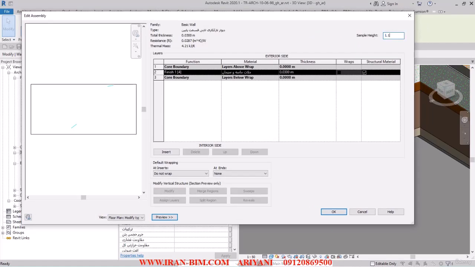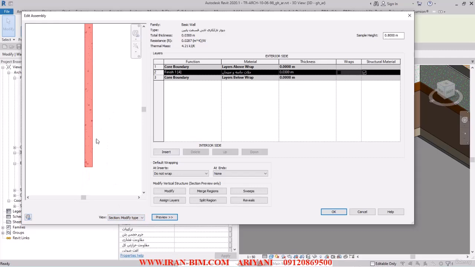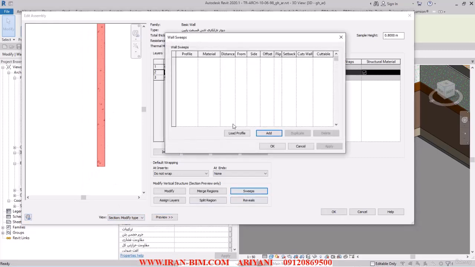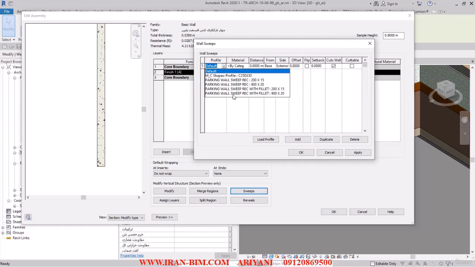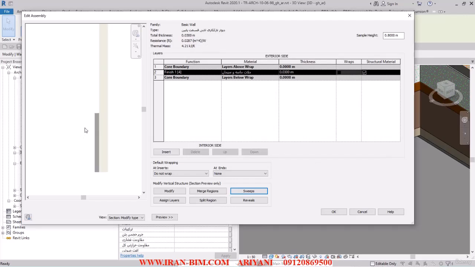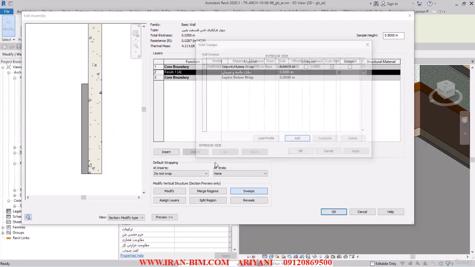And there we go. After that, in this view part down here, I'll put it in section modify type, and then I'll click on sweep. Then I add, then I click on this, and then I add the 200 by 15 here, and then I hit apply. And as you can see, it's with fillets.